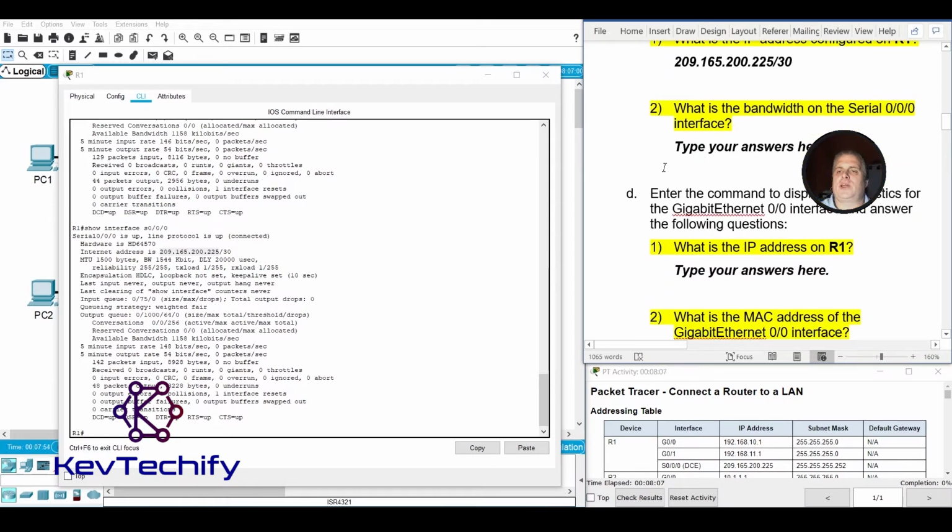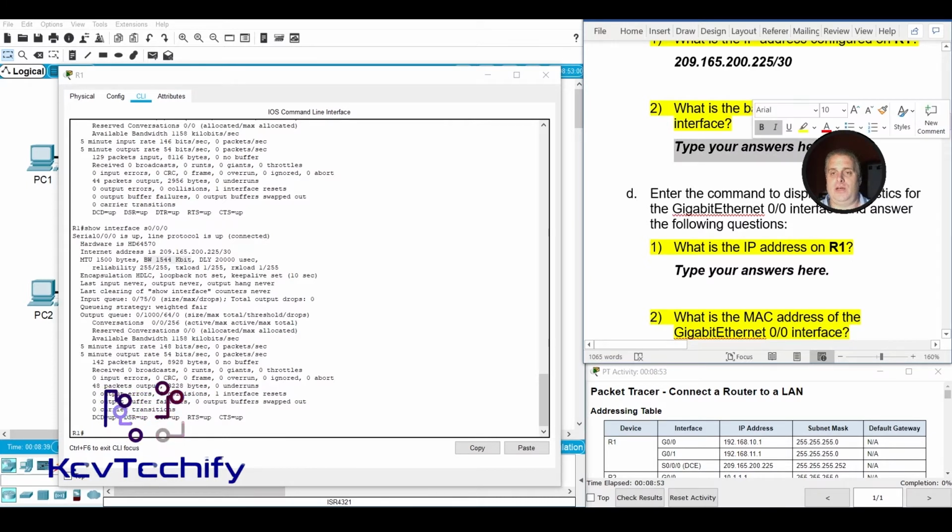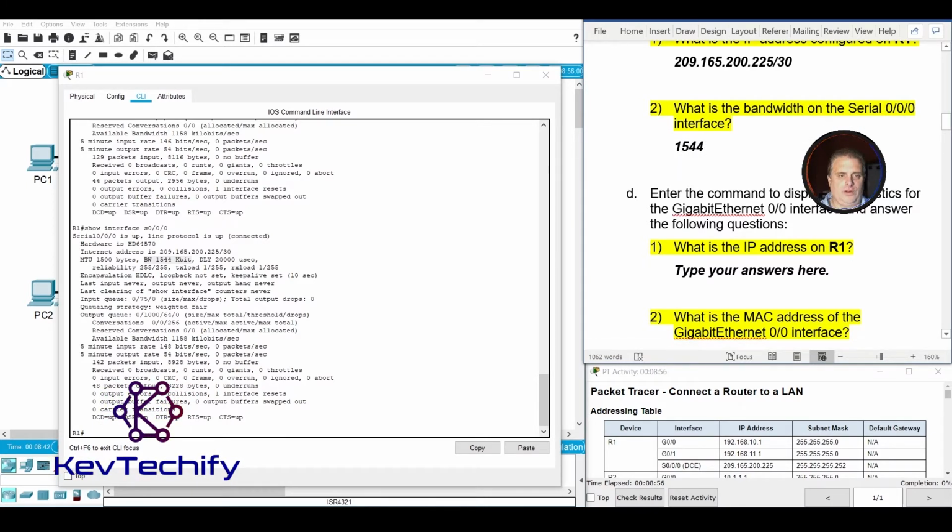What is the bandwidth on serial 0/0/0? Should be only 3 zeros there. If we look through here, we look through some more. Right down here, we have the BW. Our BW is 1,544 kilobits per second. Bandwidth for this interface right here is 1,544 kilobits per second. Is equivalent to 1.544 megabits per second, which is a T1 line. So that's not a random number. That does mean a certain type of interface.